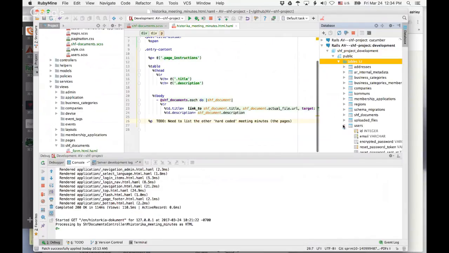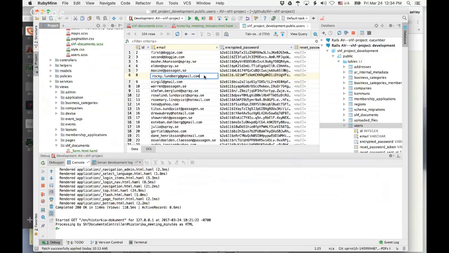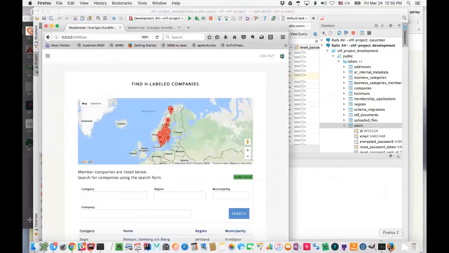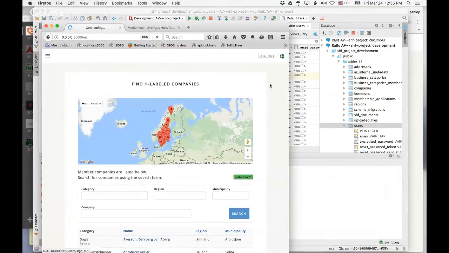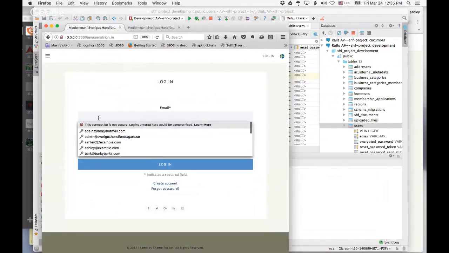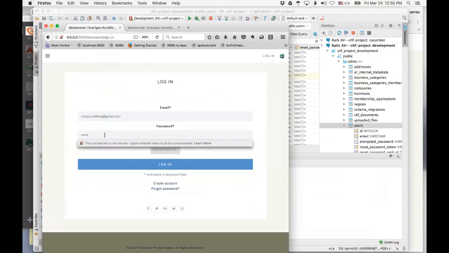So, to work with logins, I'll just open up the users table, grab an email from here, copy it, and then go paste into my browser to log in. So let me log in. All right, so now when I log in, I just paste what I just copied out of that table, and then I type in whatever.